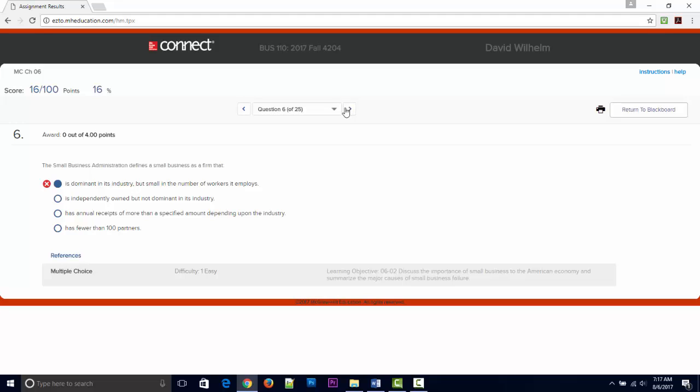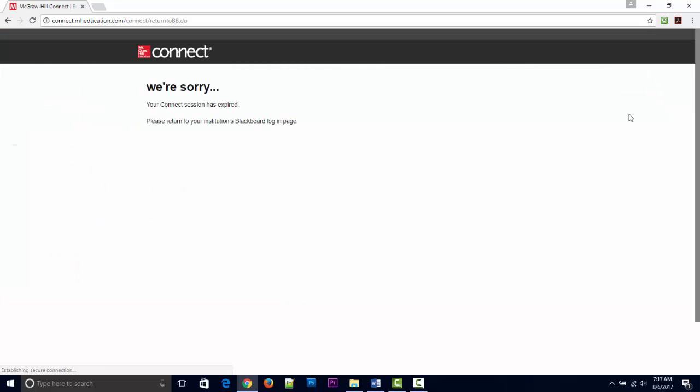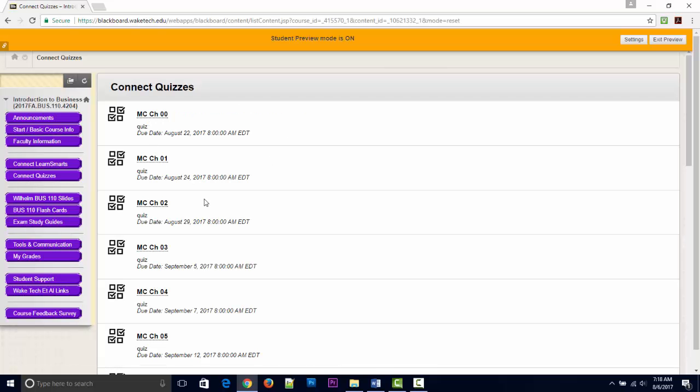After you finish reviewing, you probably want to click Return to Blackboard up here toward the upper right-hand corner. Click. Oh, my Connect session has expired. Please return to your institution's Blackboard login page. That should have happened smoother than it just did. At any rate, assuming things go well after one clicks Return to Blackboard, you will come back to the Connect Quizzes sheet.